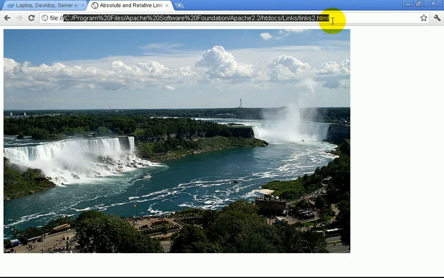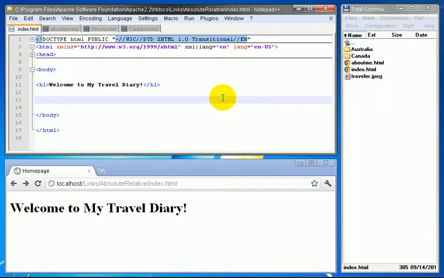Use absolute addresses when you want to make links to different web servers, meaning websites with different domains. It's essential that you specify the complete address here. By now you should understand what an absolute address is. Let's take a closer look at relative addresses.